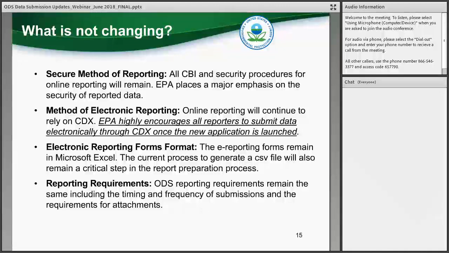The next item that is not changing is the method of electronic reporting. So we are continuing to use CDX as our platform for electronic reporting. This is partly because it is a secure way of transmitting that information to EPA. We highly encourage that all reporters use CDX to submit their data once this new application is launched and once the new reporting forms are available. This is both for security reasons and also that we believe it has so many advantages in how you manage your submissions.